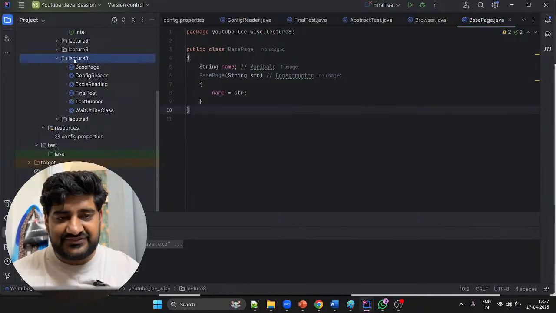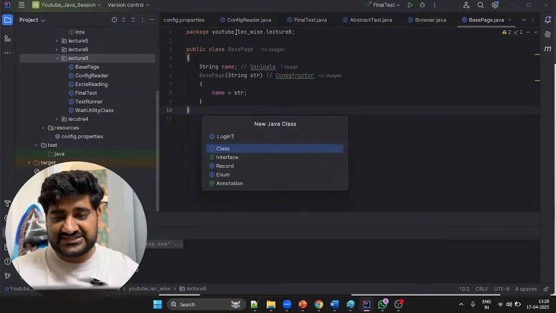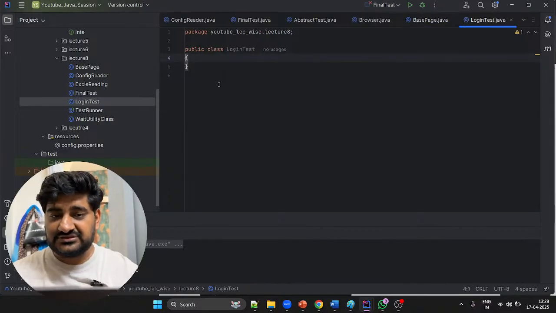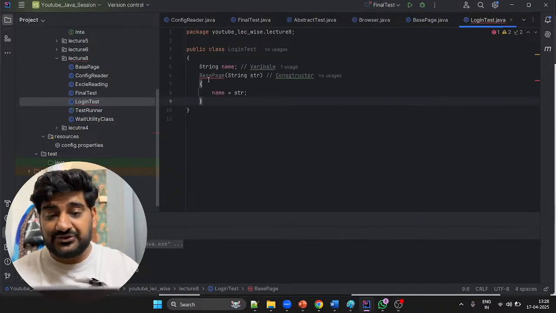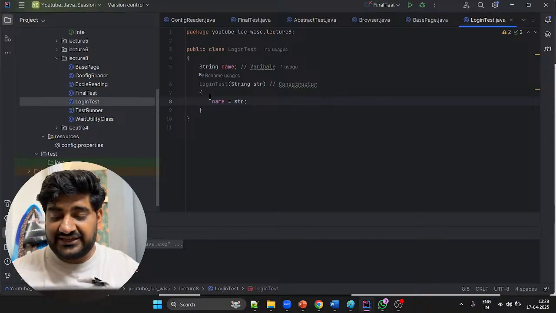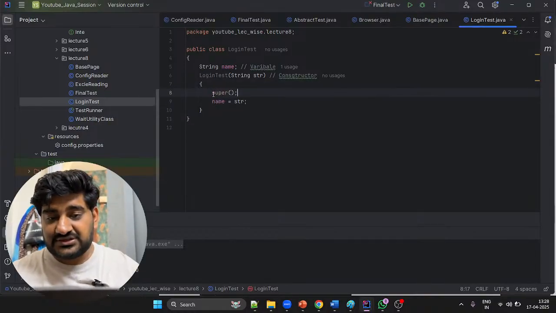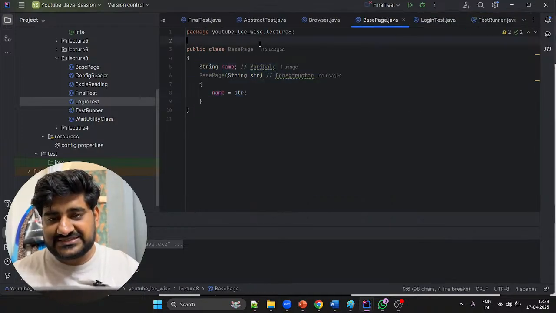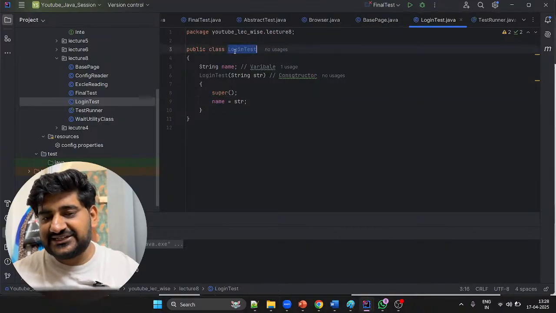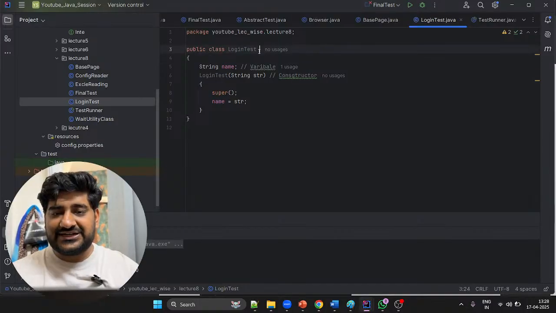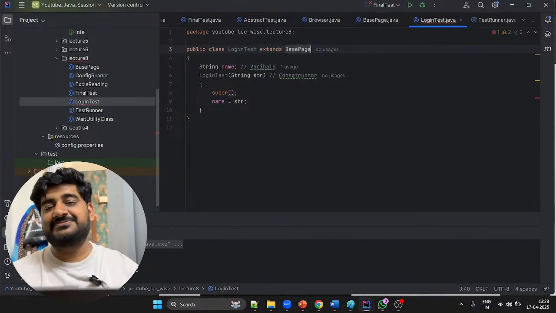Let's say I have created one more class with the name LoginTest. Same ideology, let's create the same. Now I have called this LoginTest. If I call the super, what does it do? It will call the parent class. Right now you can see I haven't extended the LoginTest. So if I call the super, the main class is always the Object class, so that's why it navigates to the Object class. Let's say this LoginTest is now extending the BasePage class.